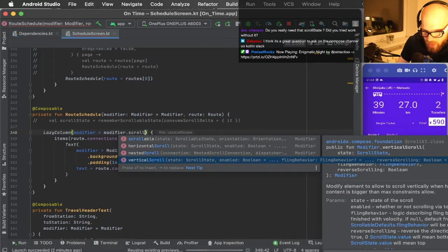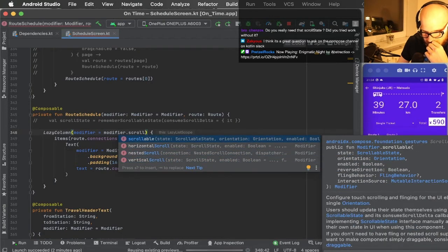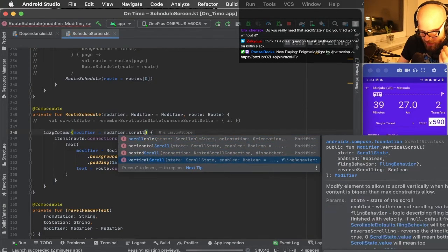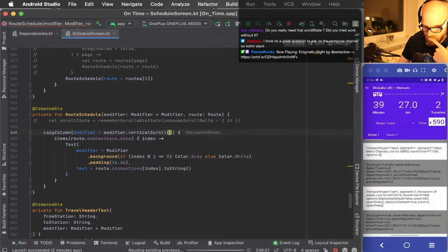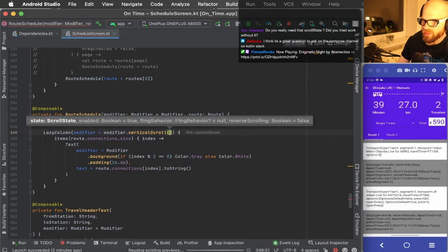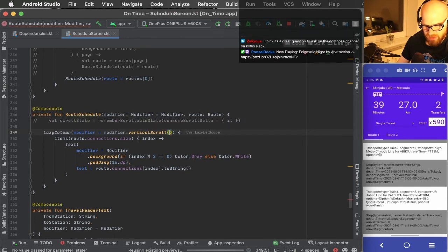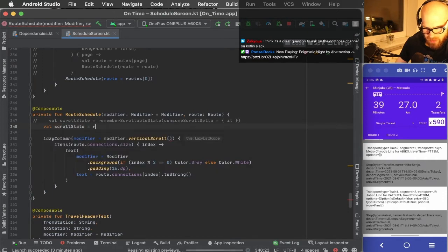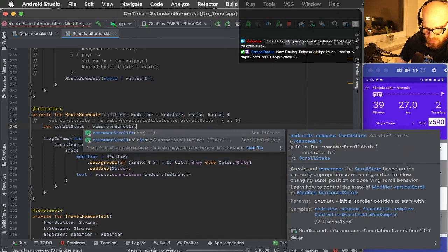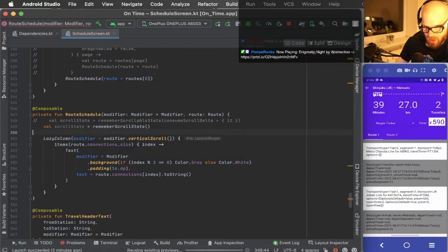Oh, wait, hold up. What is this? So there's scrollable, and then there's also vertical scroll, and that's what takes the scroll state. So I guess I always need a state, right? This has to be given to that function. But maybe let's try this method here. So what's this? Oh, this looks a little easier anyway. Let's see.